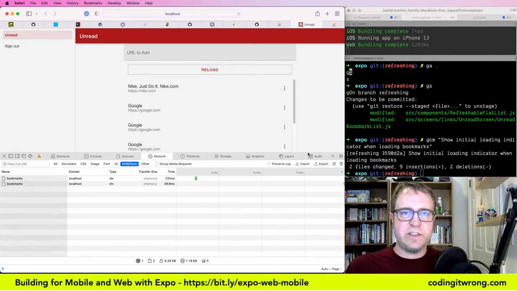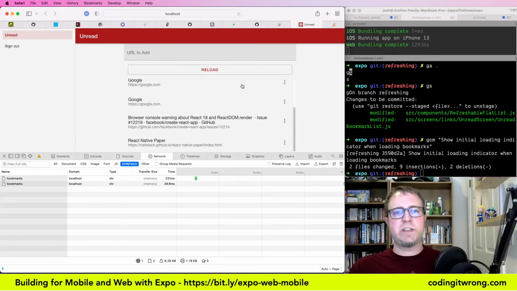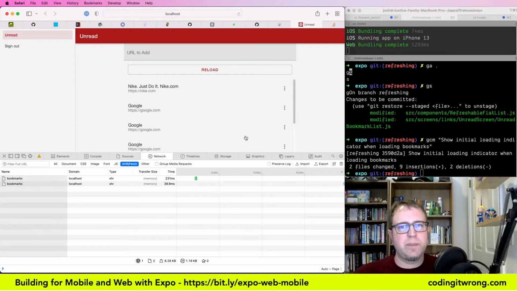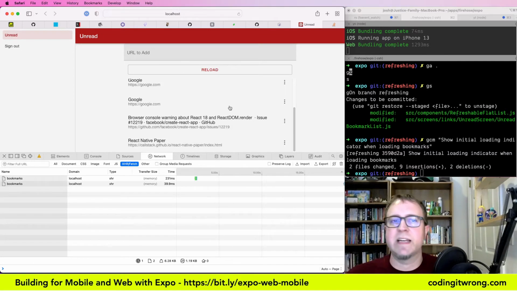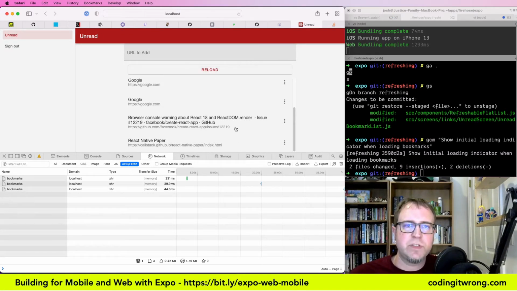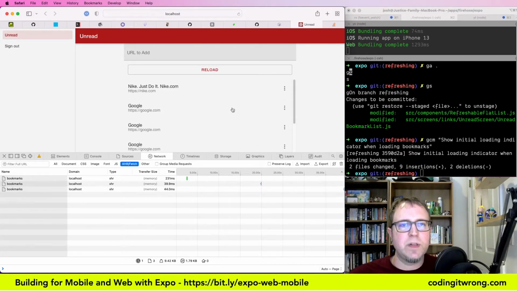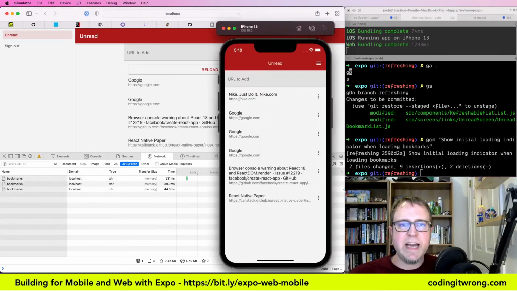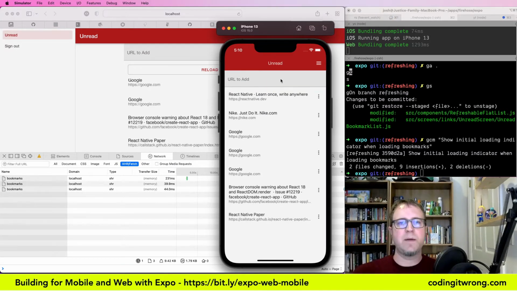So check this out. So I'm here, and I scroll down to the bottom. Notice the reload button does show up in the screen. It doesn't show up loaded in the list, and I decided that I like that. But when I reload this, it stays scrolled to the bottom. So for example, I've got Nike at the top here. If I add something new in here, like React Native, something new and cool, and it pops to the top.